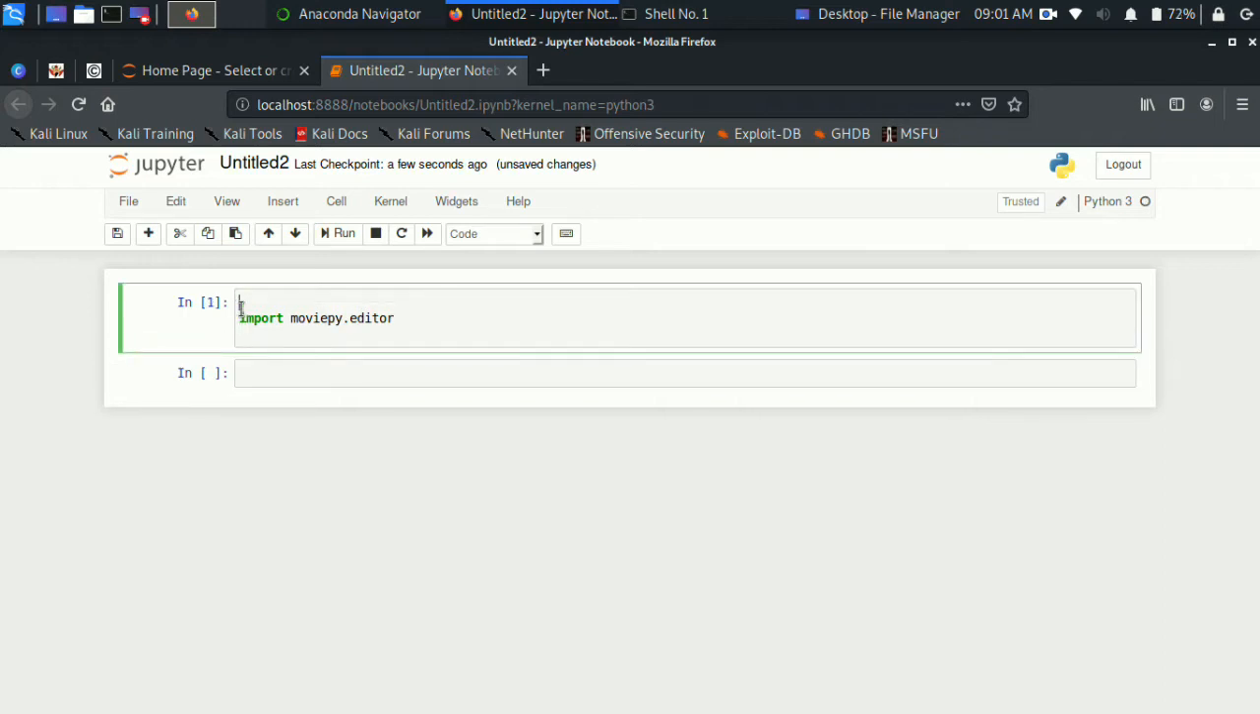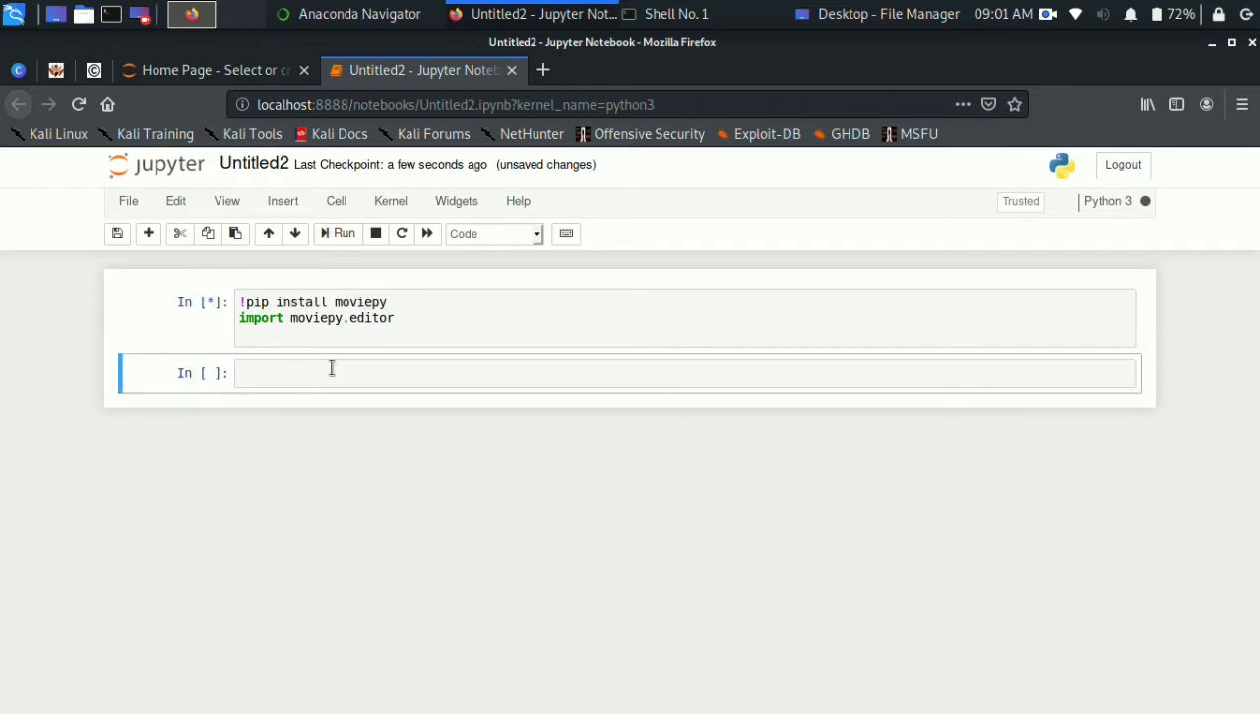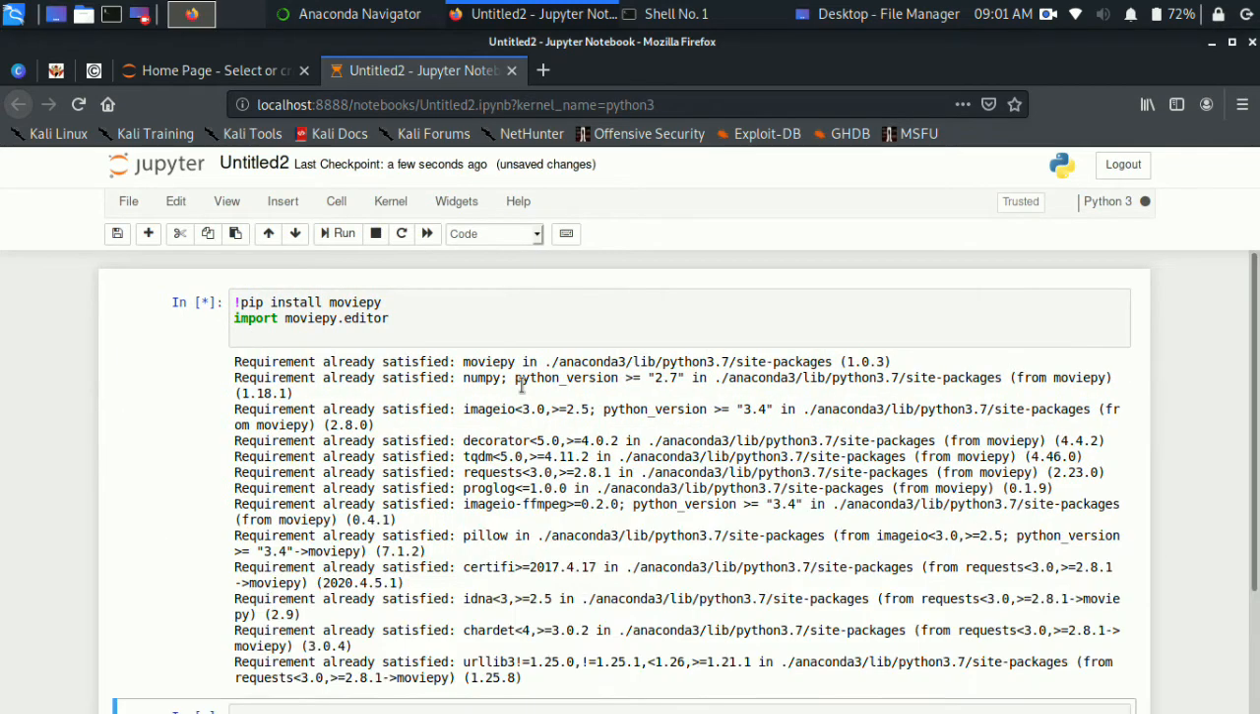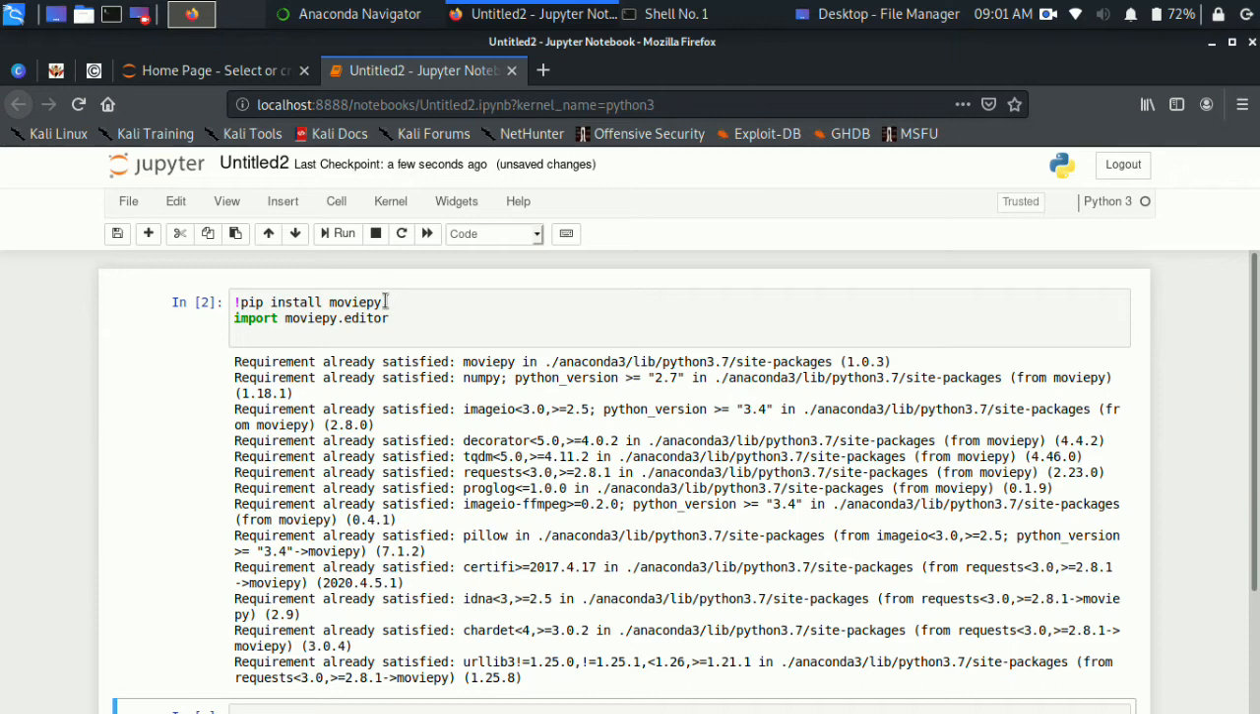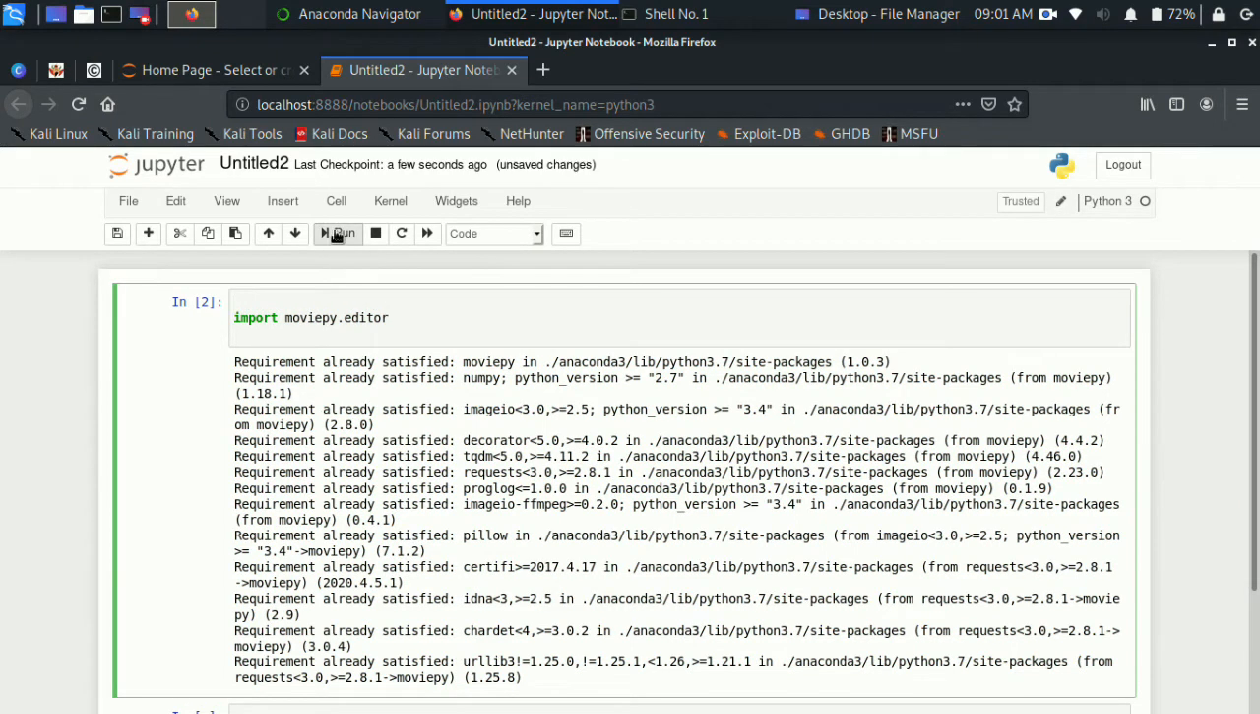You can import a package by downloading it using pip install moviepy. Before that you want to type an exclamation symbol. So, pip install moviepy, I have already installed it, so I can cancel it and run it again.